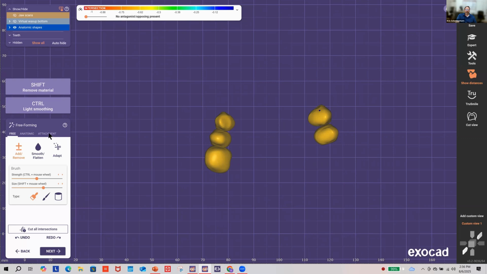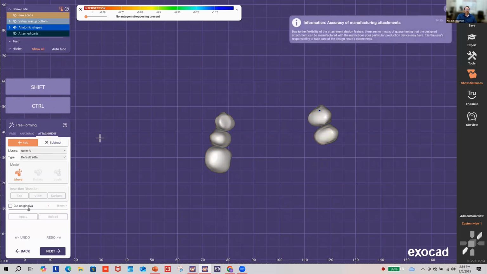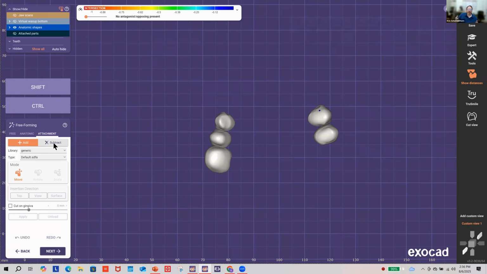So over here under freeforming is the attachment, all right? So the first thing I want to choose is subtract. So this is the attachment. This is like if I wanted to add on a keyway attachment to a bridge, or there are just multiple different ways that you can use this attachment. In this instance, we're using it as a workaround. What I want to do is subtract. I don't want to add an attachment. I want to subtract an attachment.